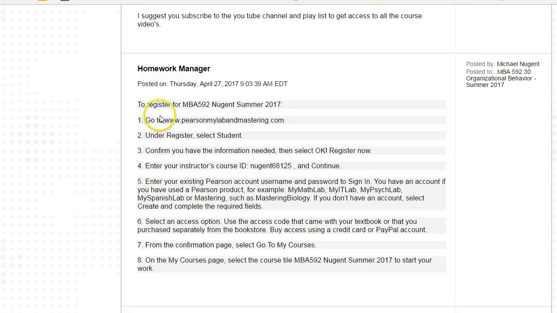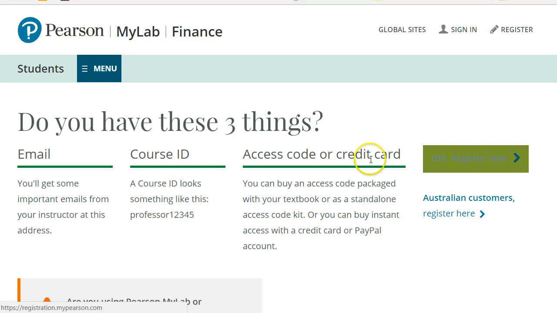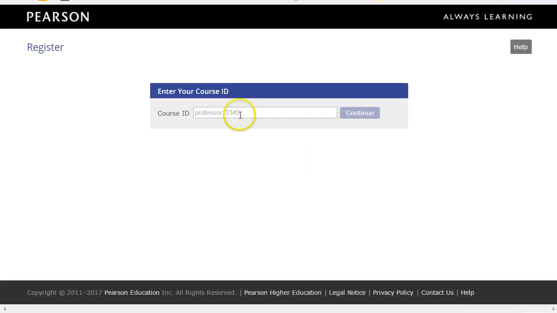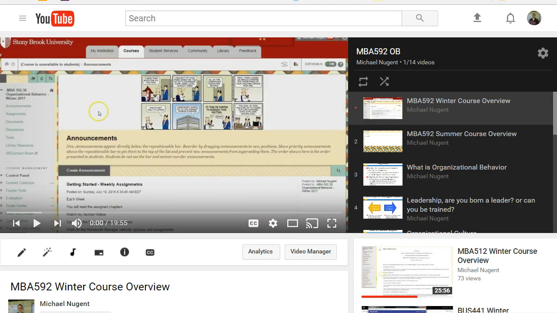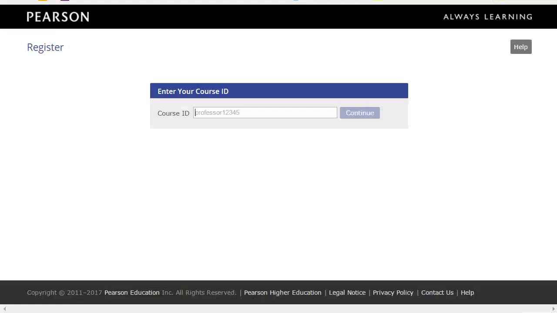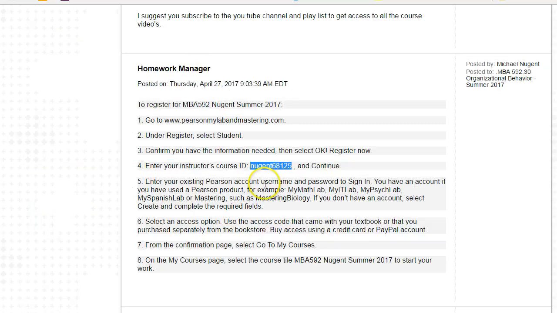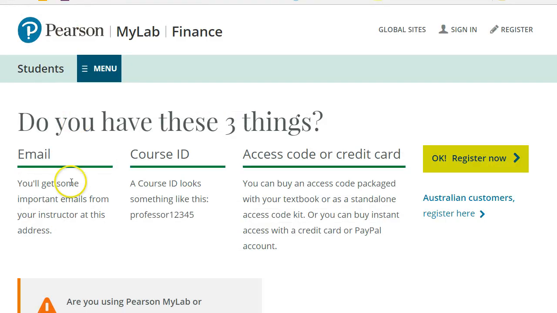The first thing you want to sign up for is the homework manager, and that would be found at PearsonMyLabandMastering.com. When you get there, you want to click on register as a student, and then you would follow the registration, and then it's going to ask you for a course ID. The course ID is right over here in this announcement. This is the course ID here. So you want to enter that in, and once you enter that course ID, it links you to our course.